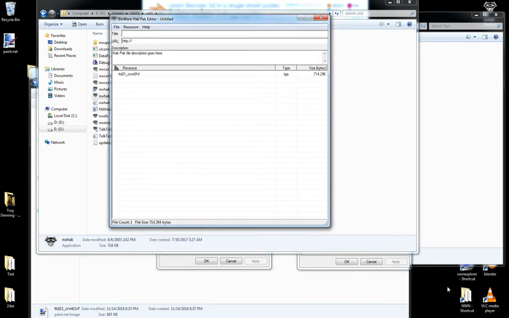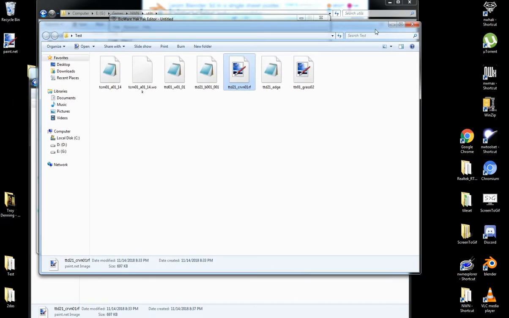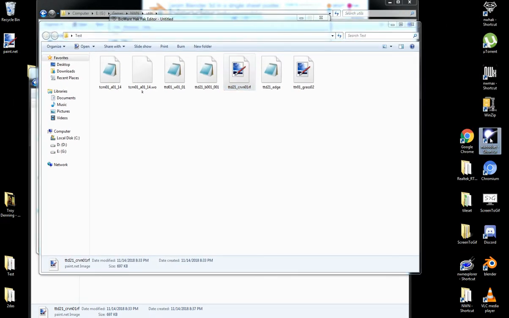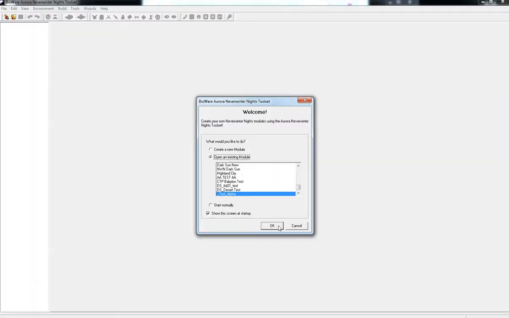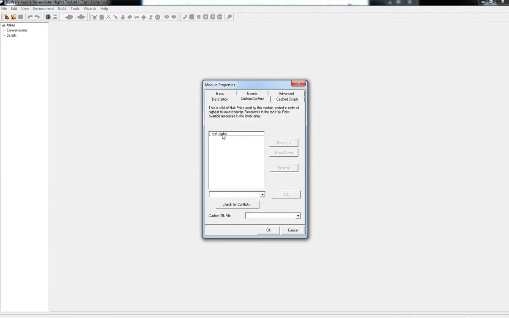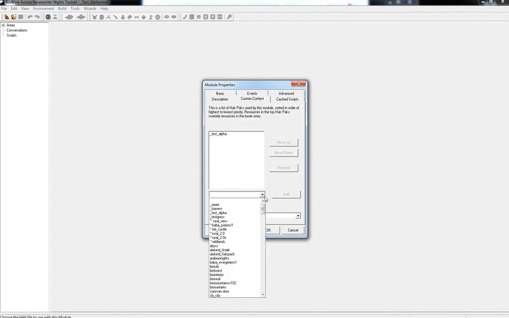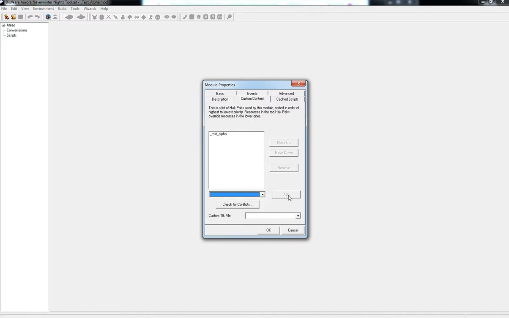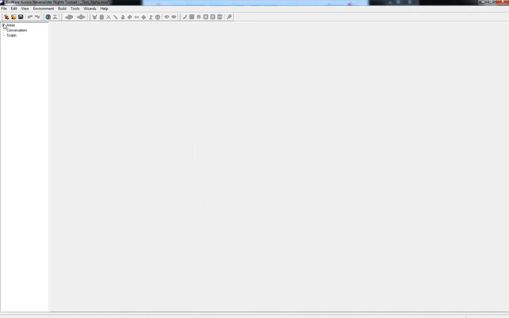And then when you're in the game or in the tool set, we'll open up the game here real quick. So when you want to implement a hack, you just go up here to edit, module, and then here under custom content, you go down, you find the hack you just made, select it. Once you've selected it, then hit add and hit OK, and then you can save that module. And anything that uses that texture in that module from that point on will use that new texture.